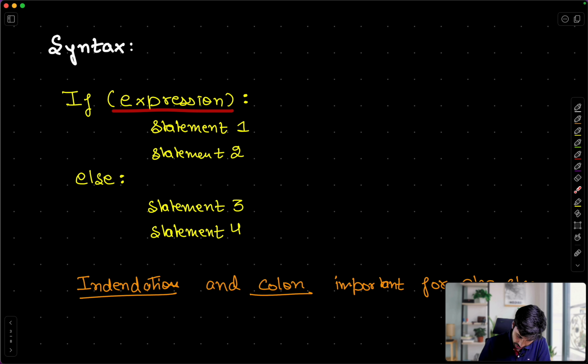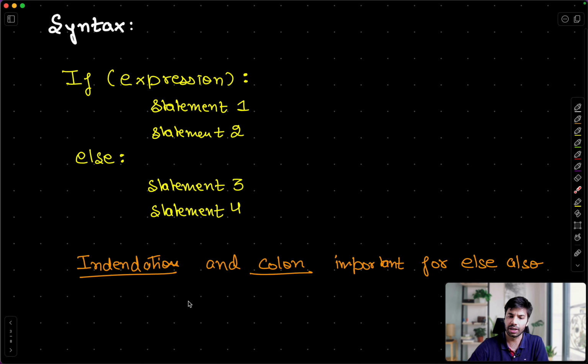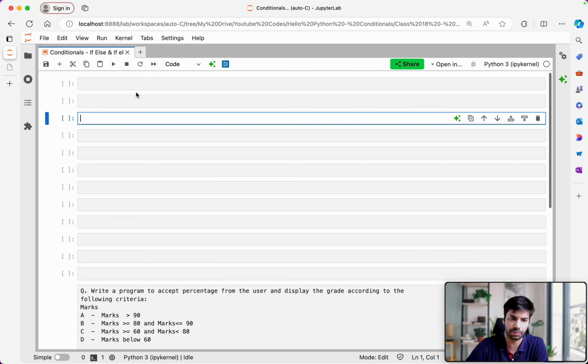If expression, statement 1, statement 2, the indented statements of the if block, else, statement 3, statement 4, and of course under that you will have the unindented statement and everything. Indentation and colon are important for else also, so the syntax remains the same. Okay, so that's the overall use case. Now let me show you a quick use case.